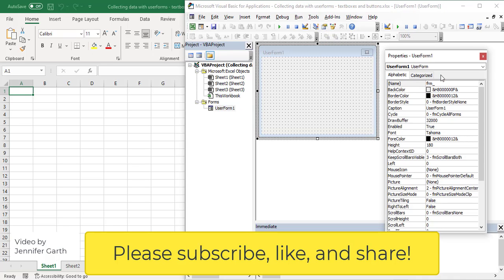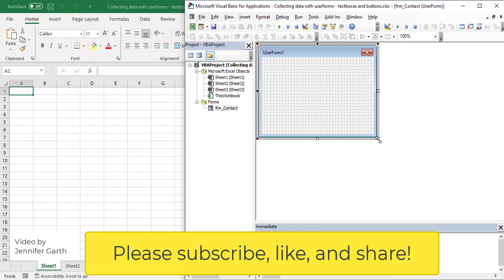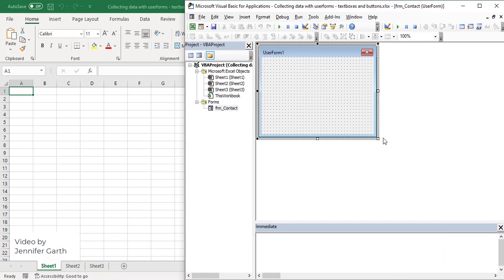I'm just going to call this form Contact, because we are going to put in contact information for a person. We're going to put the first name, the last name, and address information. And we're going to put a couple of buttons on this form.